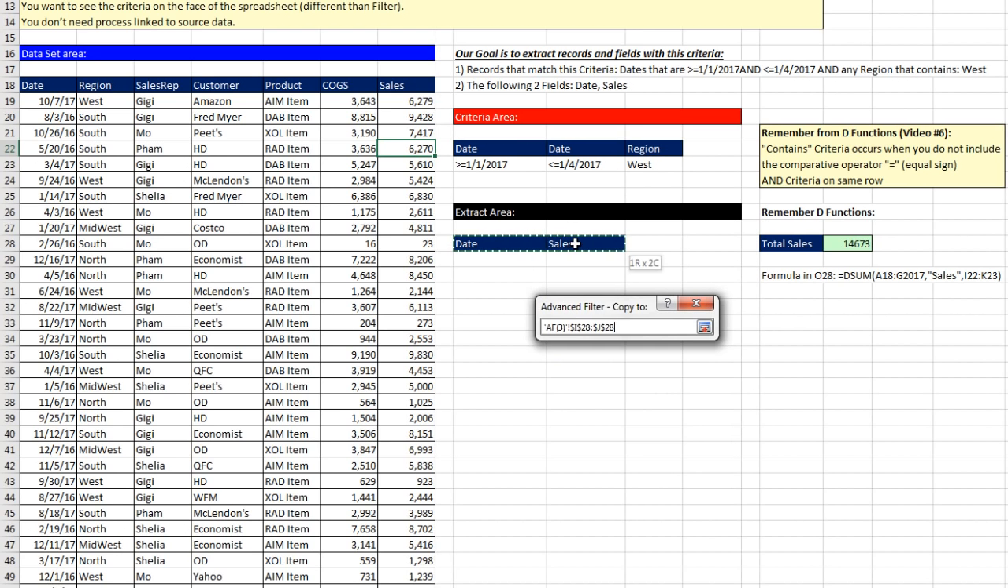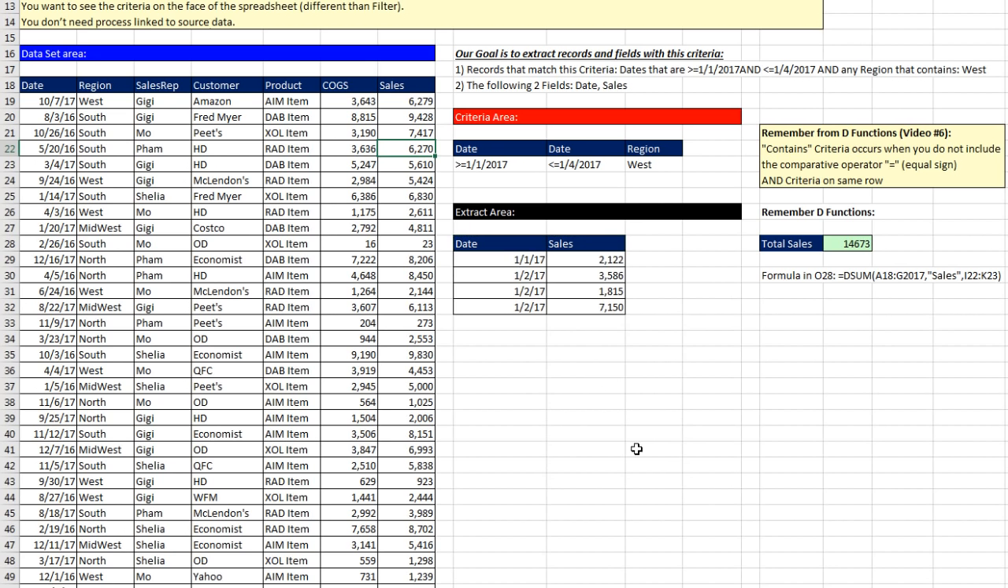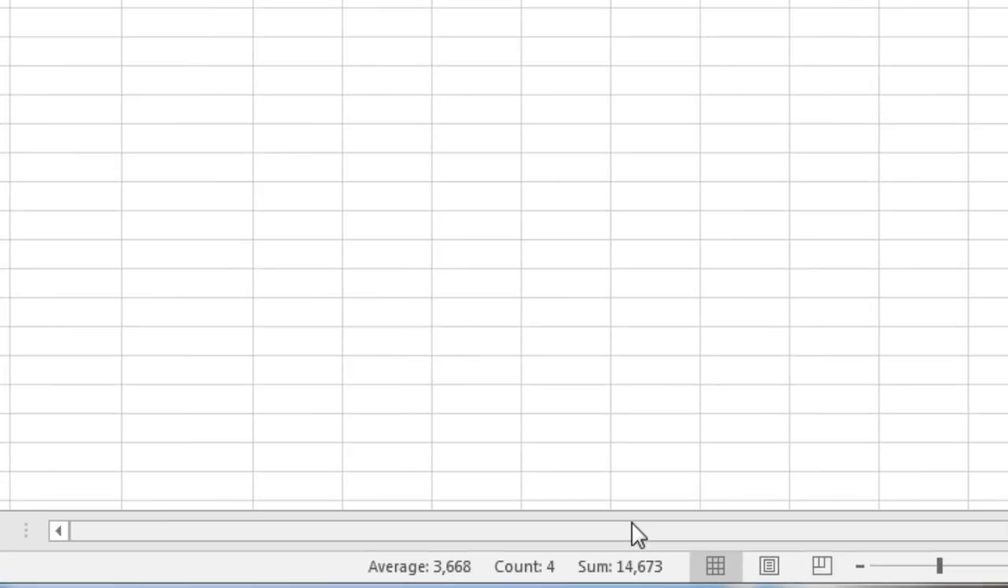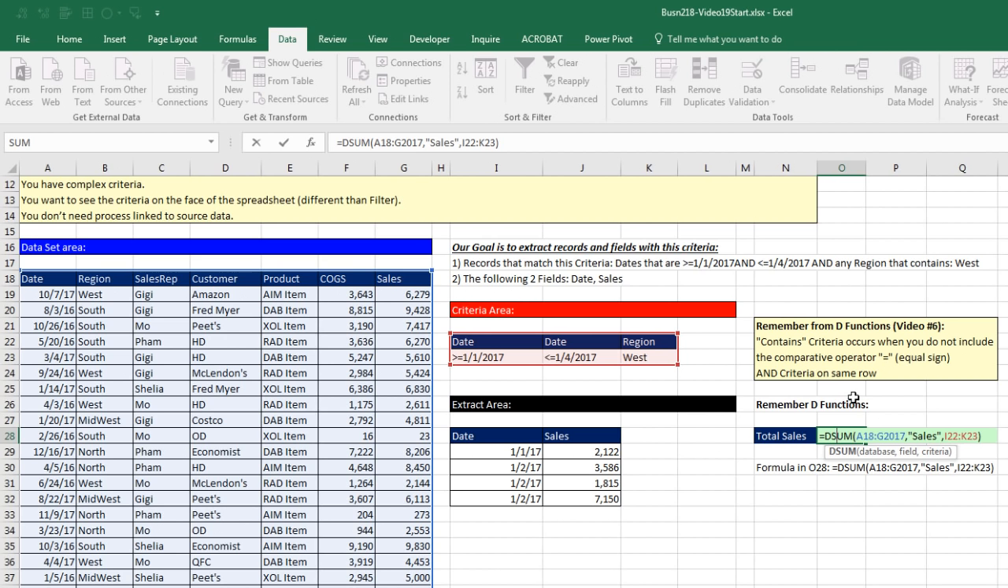I'm very carefully going to highlight these 2 field names. That's telling advanced filter, hey, only get the date and sales columns. When I click OK, there it is, our 4 records. If we were to highlight this and look down in the status bar, there's our total for sum. If we look up here, our D functions, remember, they work exactly the same way. And we get exactly the same number.